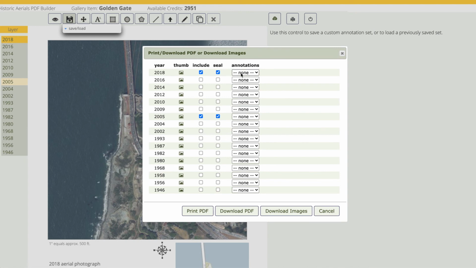The drop-down menu in the Annotations column allows me to specify which set of saved annotations I want to include for that year. Once I'm done making selections, I can print the annotated report or select one of the 2 download options. With a single PDF file, my selected years will show up as multiple pages. If I select Download Images, I'll receive a zip folder with each of my selected years as separate PNG files. Both download options will have annotations included.